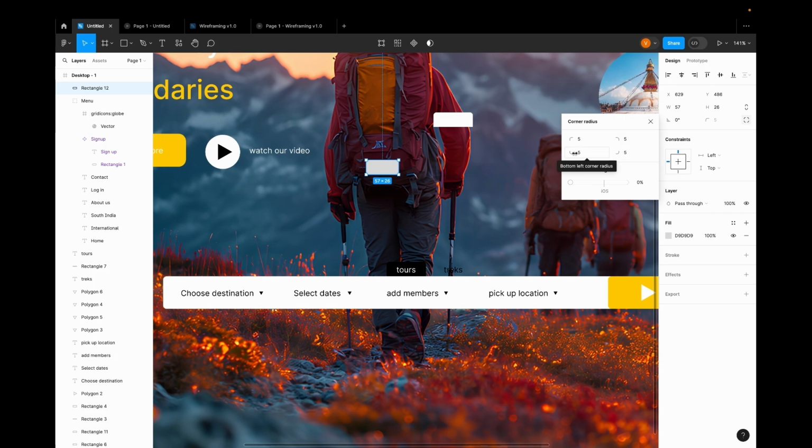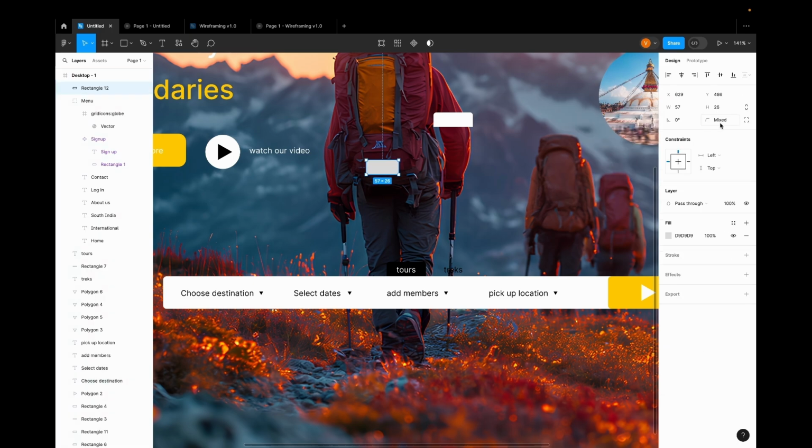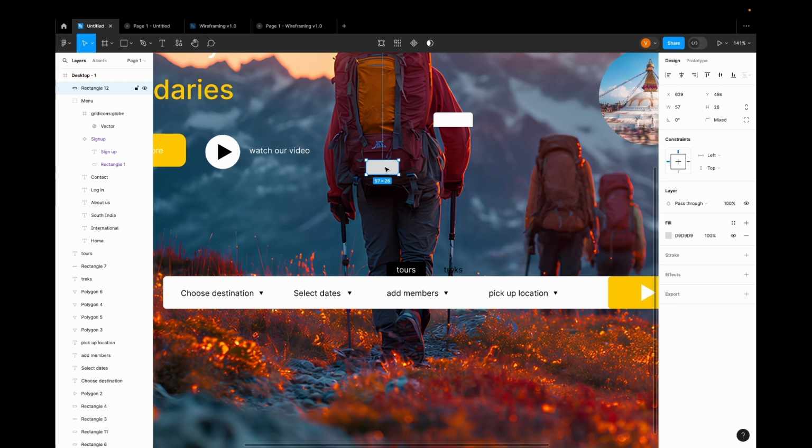So for example, if I want to remove the rounding on the bottom left corner, you can see we have removed the rounding, right? And I can do the same if I go over here and remove the rounding from the bottom right corner. Okay, so that is how you create this particular rectangle. I hope you understood this. Let me go ahead and delete this and bring this rectangle back to its original place.